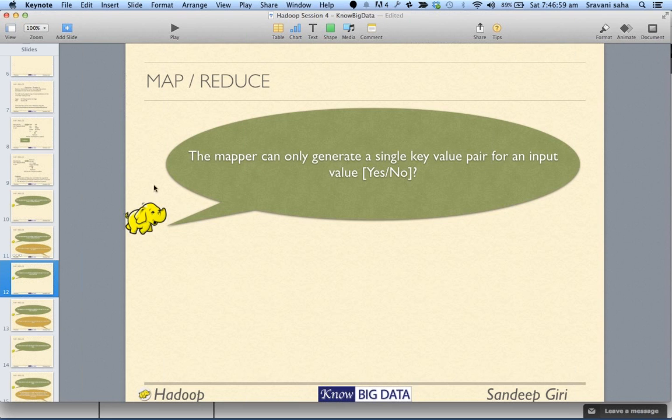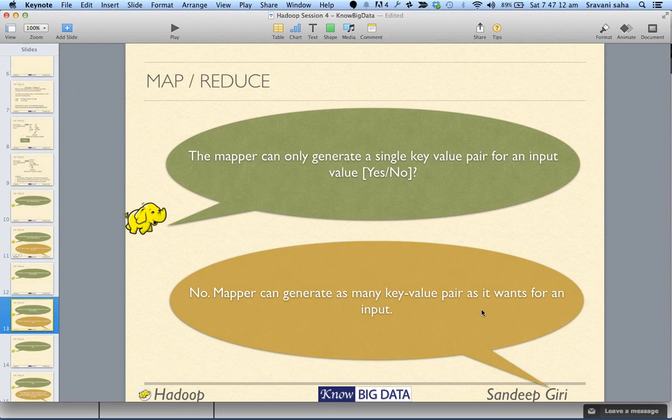So the mapper can only generate a single key-value pair for an input value? Good. So all of us are okay with the concept that it is multiple, right? A mapper can actually generate as many keys and values as it wants.